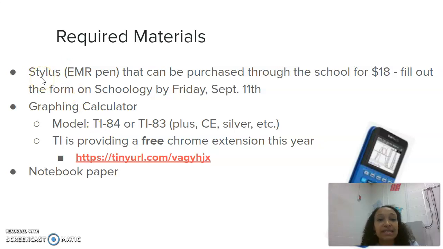The last thing is going to be a stylus. Because we're going to do a lot more on the Chromebooks, on which the students will write and do their work, I am requiring them to buy a stylus or an EMR pen. They have to buy an EMR pen because any other stylus will not work on the Chromebook. They can use their finger, but it does become very difficult, especially when they have to show their work or do graphing. The EMR pen you can purchase through the school for $18. There will be a form on the Schoology page, which I will show you, and it must be completed by Friday, September 11th.